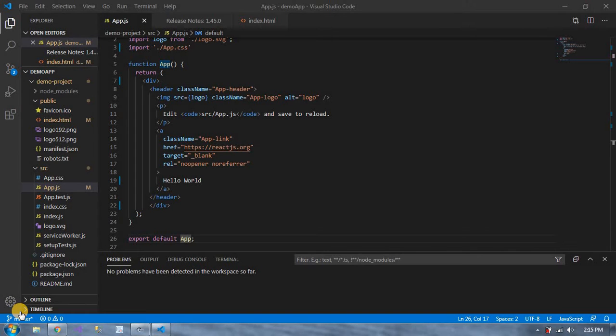So let's see today what components are in React.js. In React.js we have two types of component: one is the functional component and the other is the class component. In this video I'm going to cover only the functional component. Now let's see how to create a functional component.